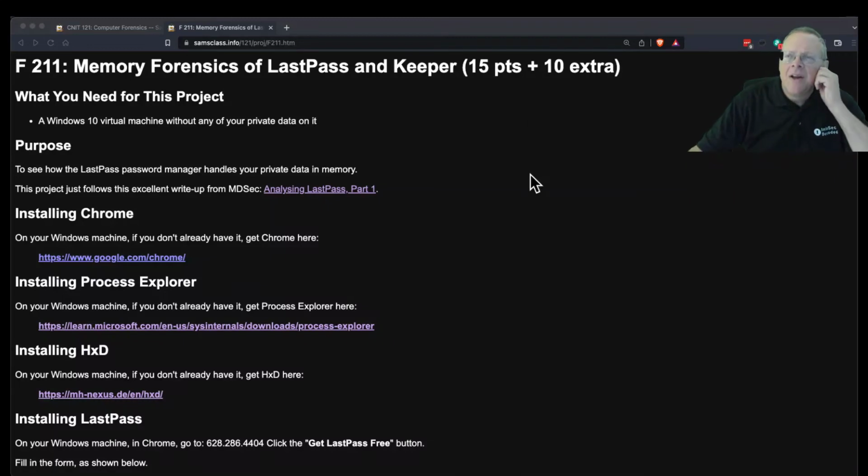Alright, so let's talk about this one, Memory Forensics of LastPass and now Keeper. This comes from MDSec, a security research company. They published a blog about this, and the blog said you could just take the data out of LastPass, and I said, wow, I wonder if you can do that, and you can. So all you need is a Windows machine.